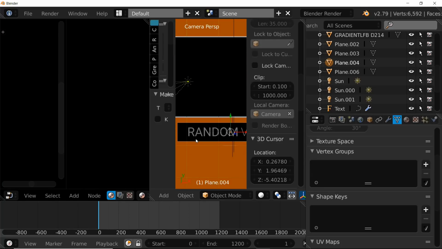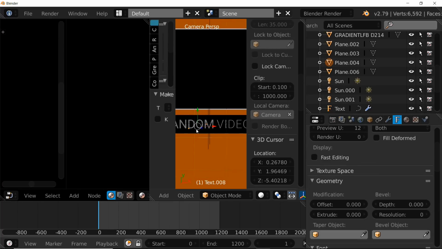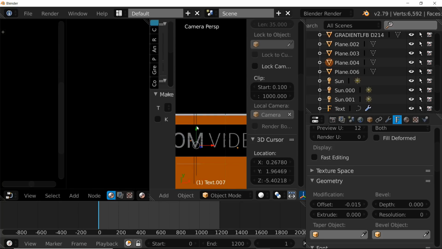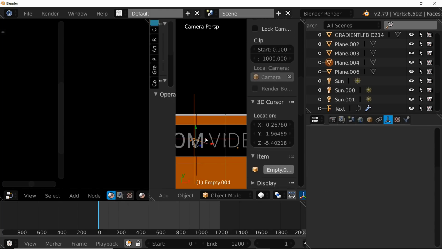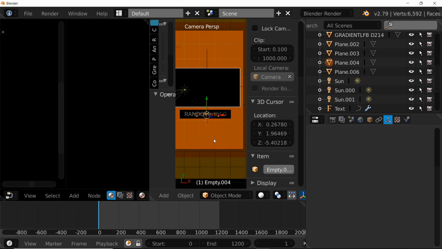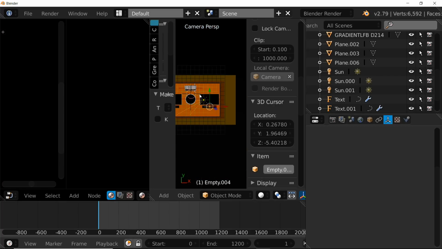And so now we're going to right click on our plane to select it, and hold down Shift and right click on our text. Then we're going to select our parent by holding down Shift and selecting the parent, and press Ctrl P and set the parent to the object. So now whenever you select this, everything's moving.